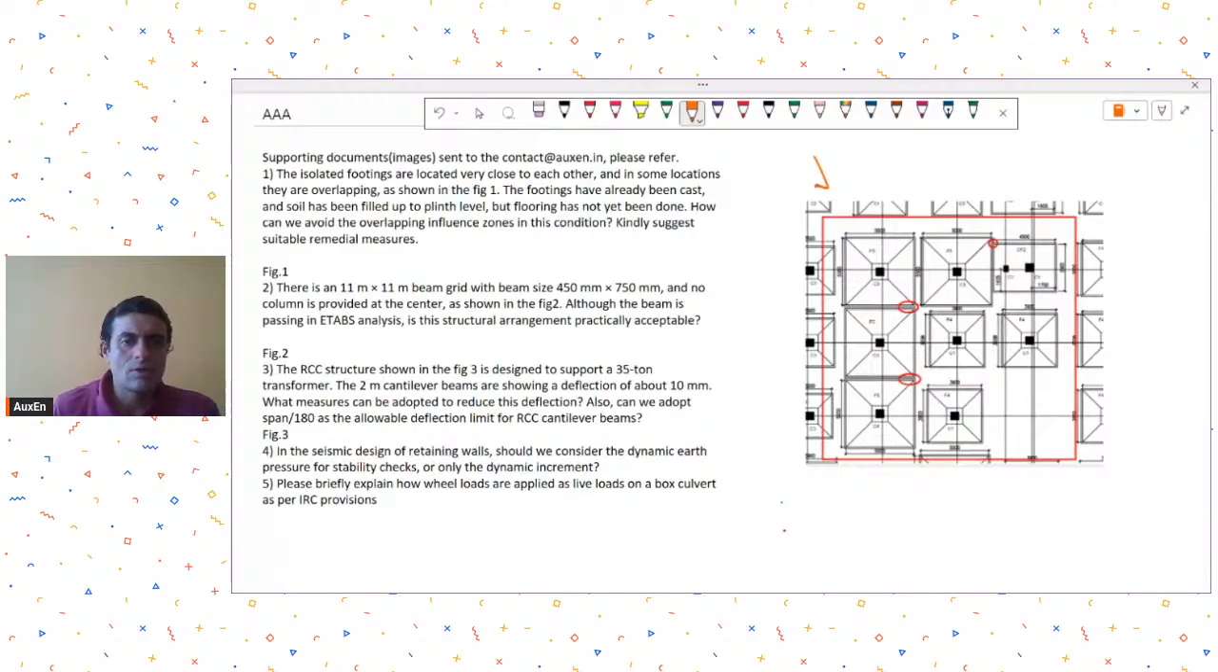The footings are located very close to each other, and at some locations they're overlapping. He has marked these overlapping zones. The footings have already been cast, the backfilling has been done, and flooring has not been cast. How can we avoid the overlapping influence zones? I'm not sure what you mean by avoid, because they're already overlapping. The footings are cast very close to each other, so what has been done has already been done in your case.